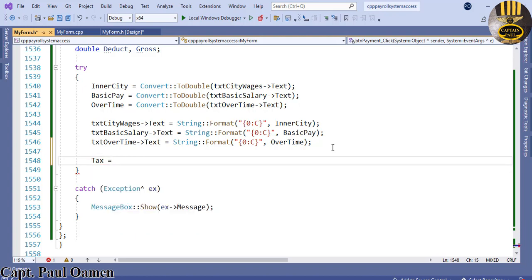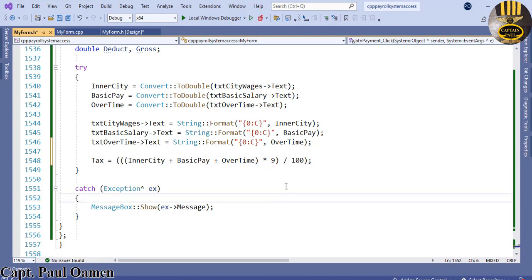To work out the tax, I'm going to add up all of this. Open a bracket, plus basic pay, plus overtime. That is tax taken care of. Let's multiply it by maybe 9 and divide it by 100. Put a division sign here, and let's close this up. 1, 2. There, that is tax taken care of.